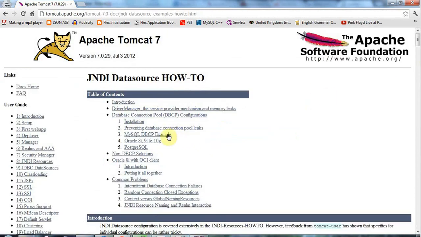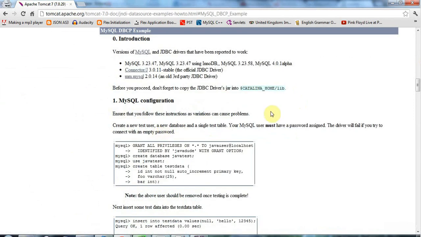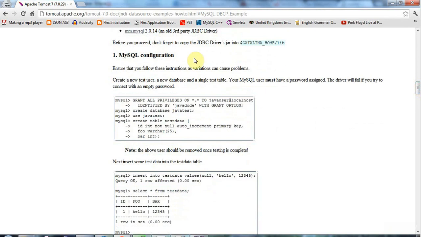Now I'm using MySQL, so I'm going to click on this here. They've tested certain versions, or certain versions of the connector have been reported as working with this, but I found that it usually works fine with the latest connector, so don't worry too much unless you actually have problems.